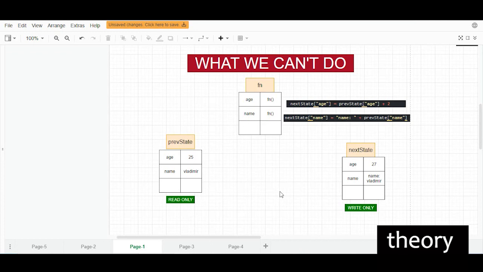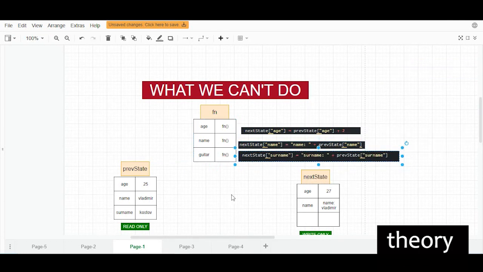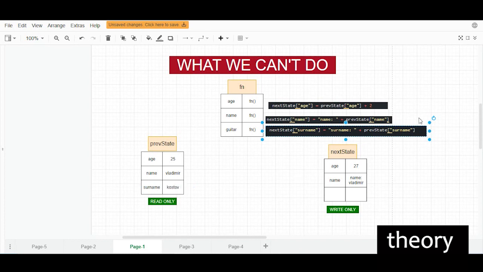Now I'm going to address the scenario where Redux would not allow us to perform some task. For example, let's have surname and cost of as a key. Inside this fn object, I'm going to declare this guitar and a function reference that, within the body, is going to ask for this value over here. So prev state surname. This will not work.